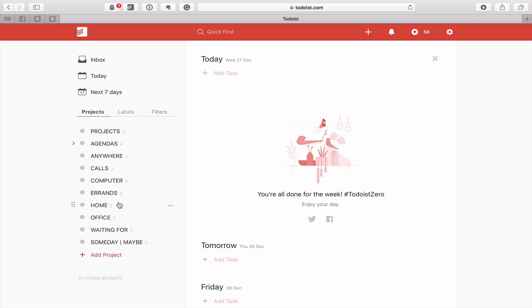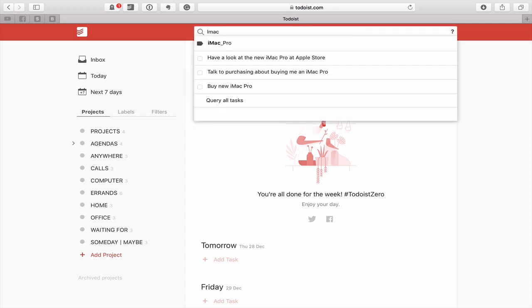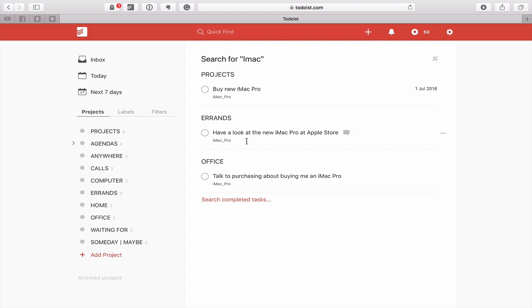Now, this is one of the cool things that I saw in the workbook, which I think is fantastic. If you use the right keyword in all your tasks, so let's say, for example, the iMac project, all I have to do is type in iMac, query all tasks, and this comes up with the list of all the things that I have related to buying the iMac Pro. Once again, because projects are at the top of the list, that's at the top. Errands come up here and Office comes next. Just a really cool way.